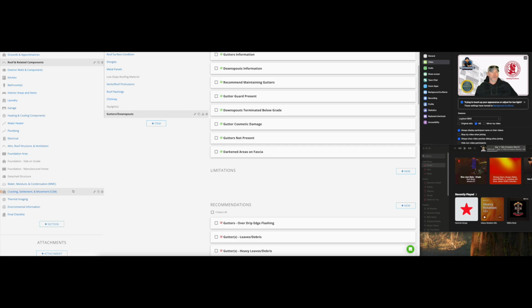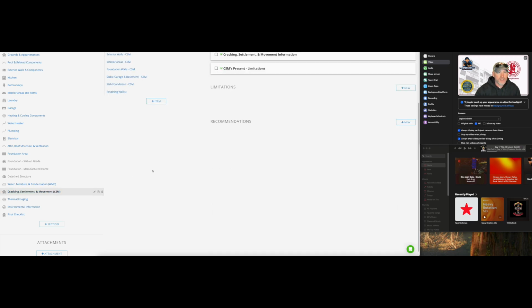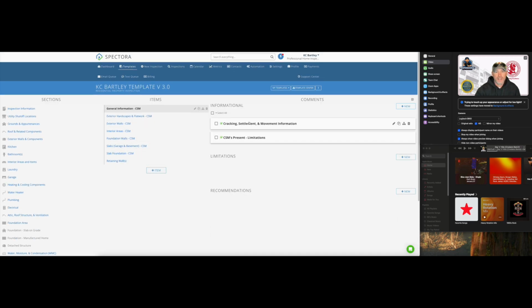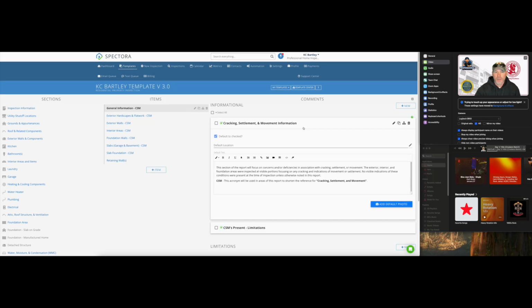And so I like to draw special emphasis to those instead of having the items that relate to those defects scattered throughout the report. So if I see a leak, I want to go right into WMC, and right there's my leak, and it puts it all together. Same thing with cracking, settlement, and movement. I don't want to go into the interior area and exterior walls and foundation. I want that all in one section so I know where it is, and I can put the applicable disclaimers and recommendations.